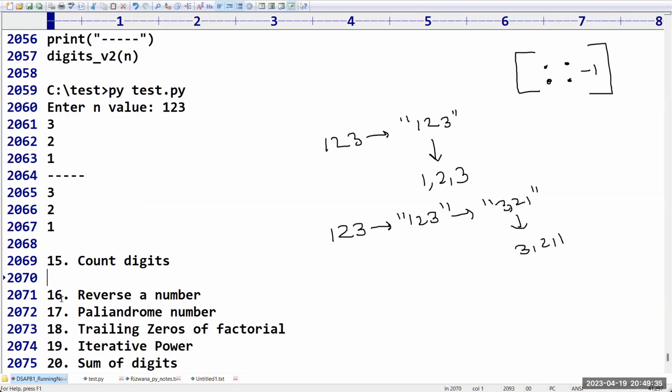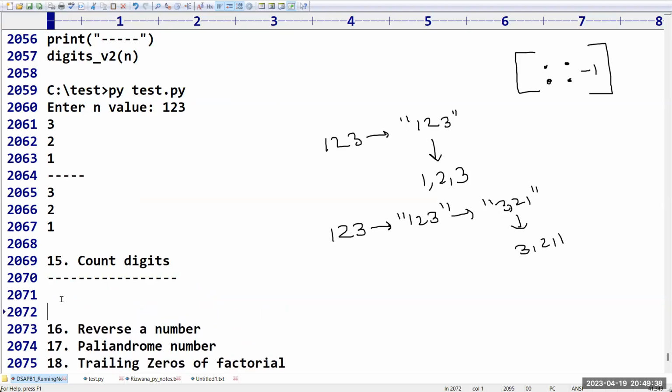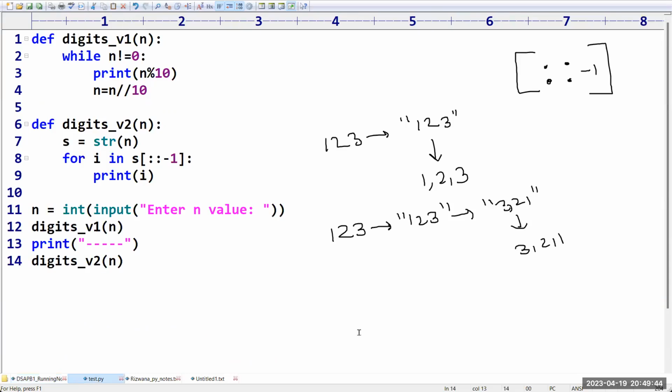Sir, in the second way, the type of the i value is a string, sir. Yes, it is a string. But we cannot perform any mathematical operation on it properly. Yes, because we are not doing any operation, we are just fetching the data, extracting it. That's all. Suppose if they are asking the sum of digits, this logic won't work. We have to depend only on the first logic. Okay, clear. Everyone, please confirm. Yes, sir, it's clear.